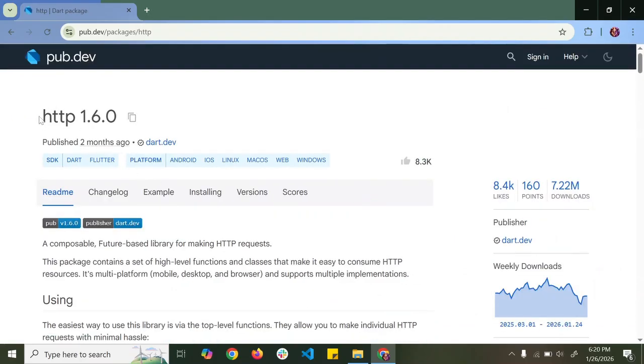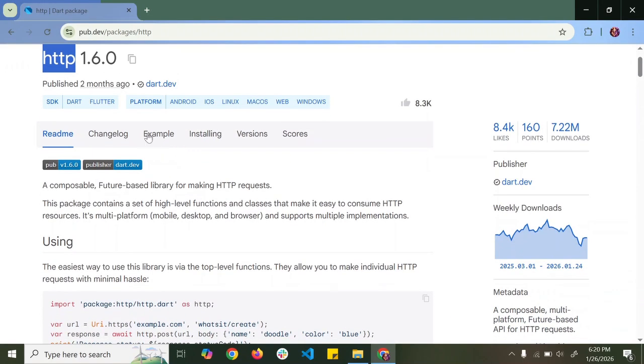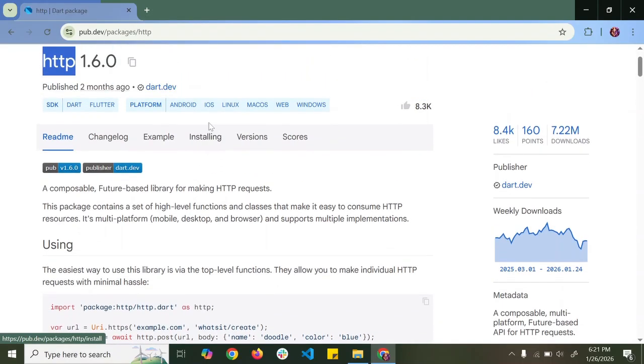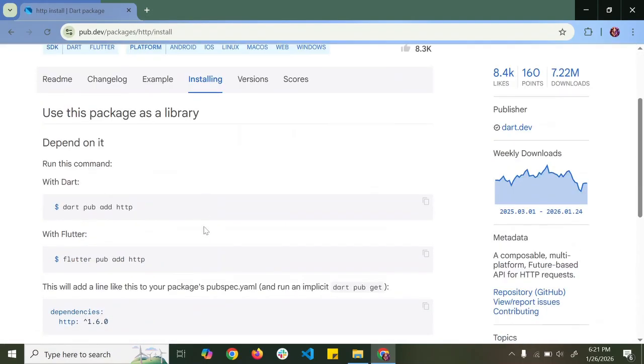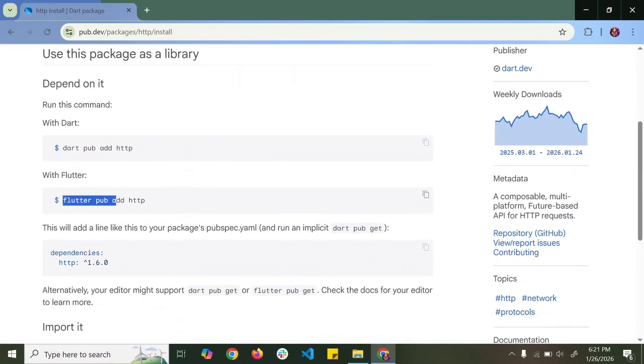Okay, so by its name it means HTTP. That means we need this package for making a request to the server or any API that you want to call using your code inside the Flutter application. Okay, so if I go to the installing section, we need to run this command.